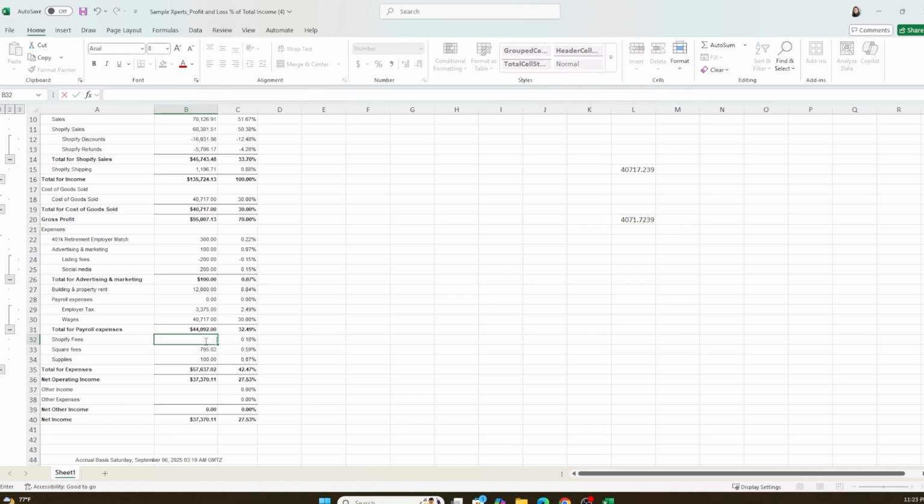And I'm just going to adjust the Shopify. Let's suppose that there's no Square. So just Shopify, that's good enough. All right, so that brought it down to 24.72% bottom line, but it's still very good.